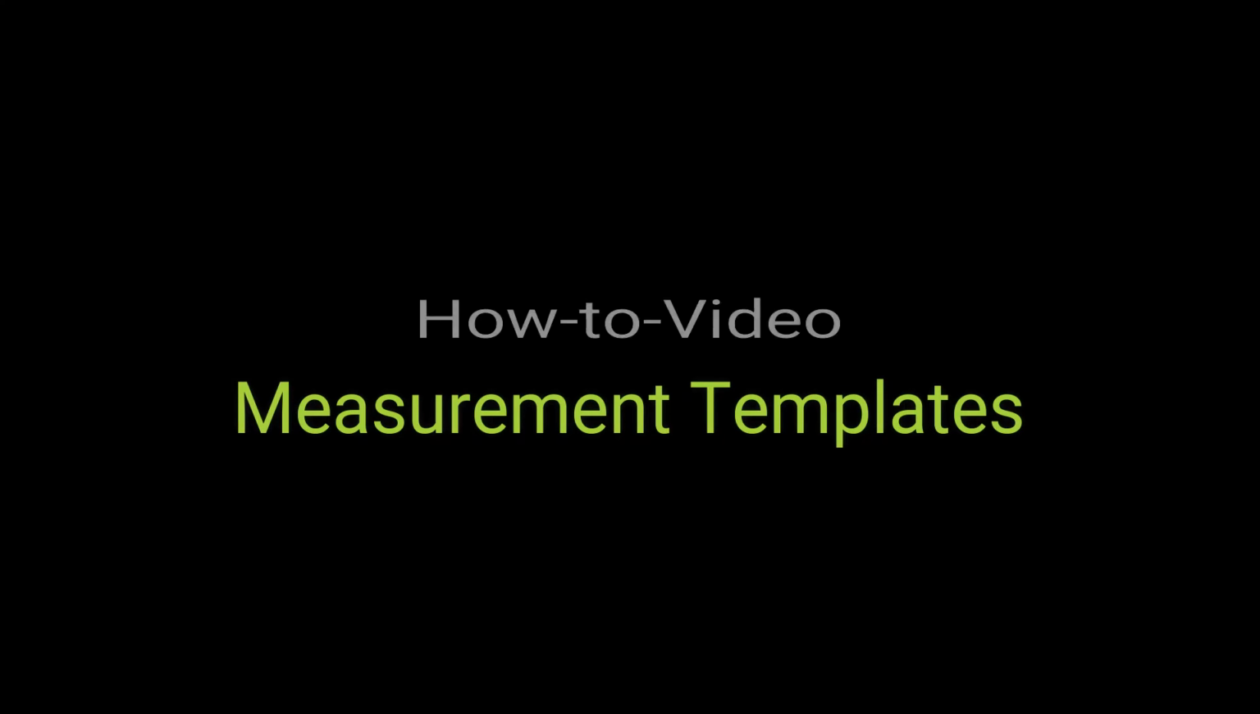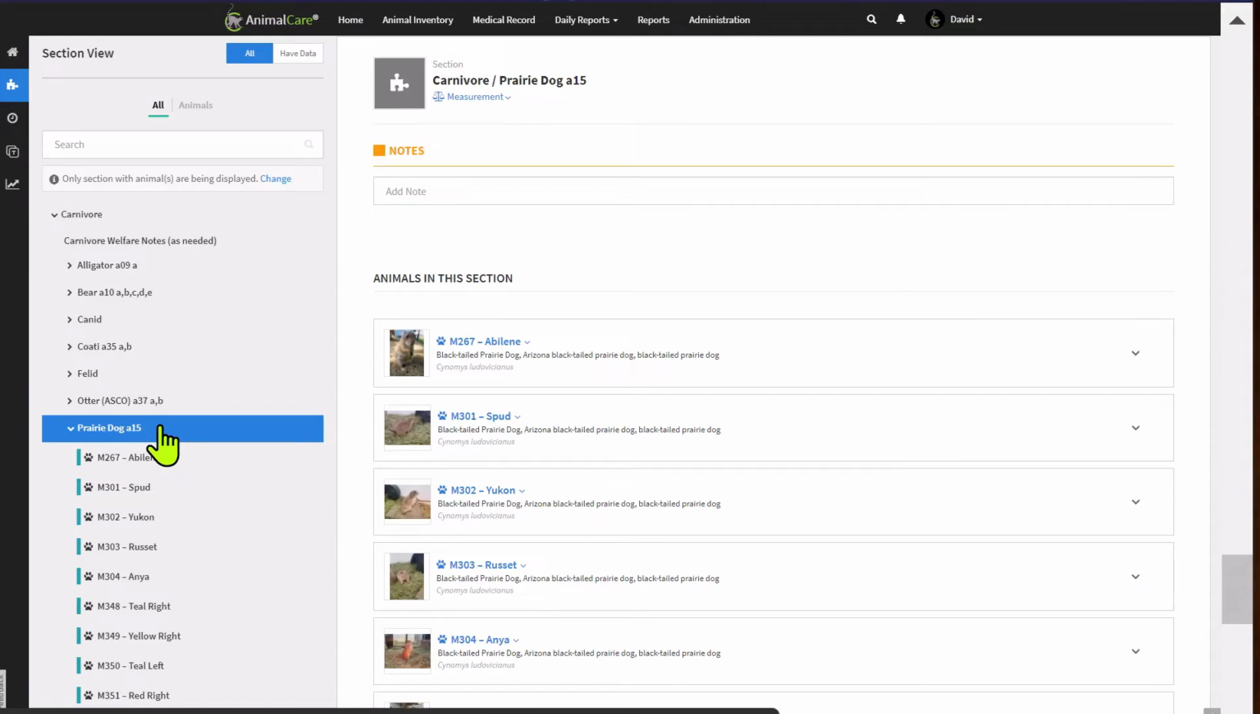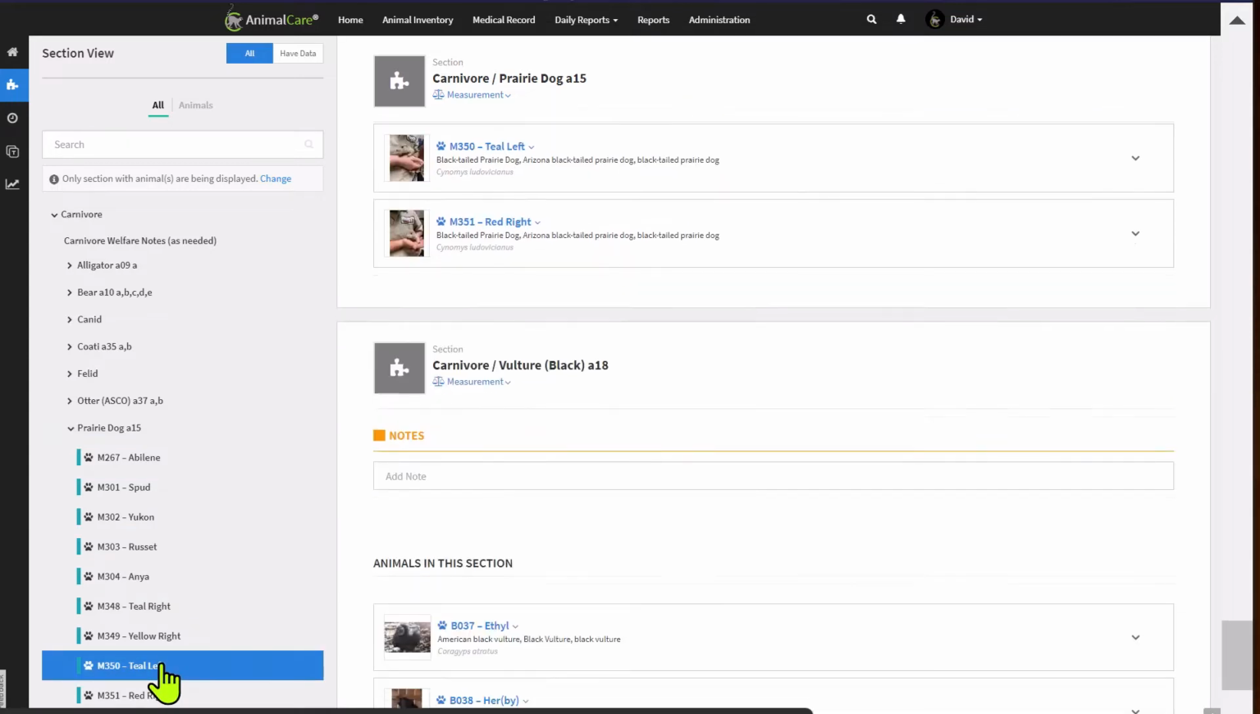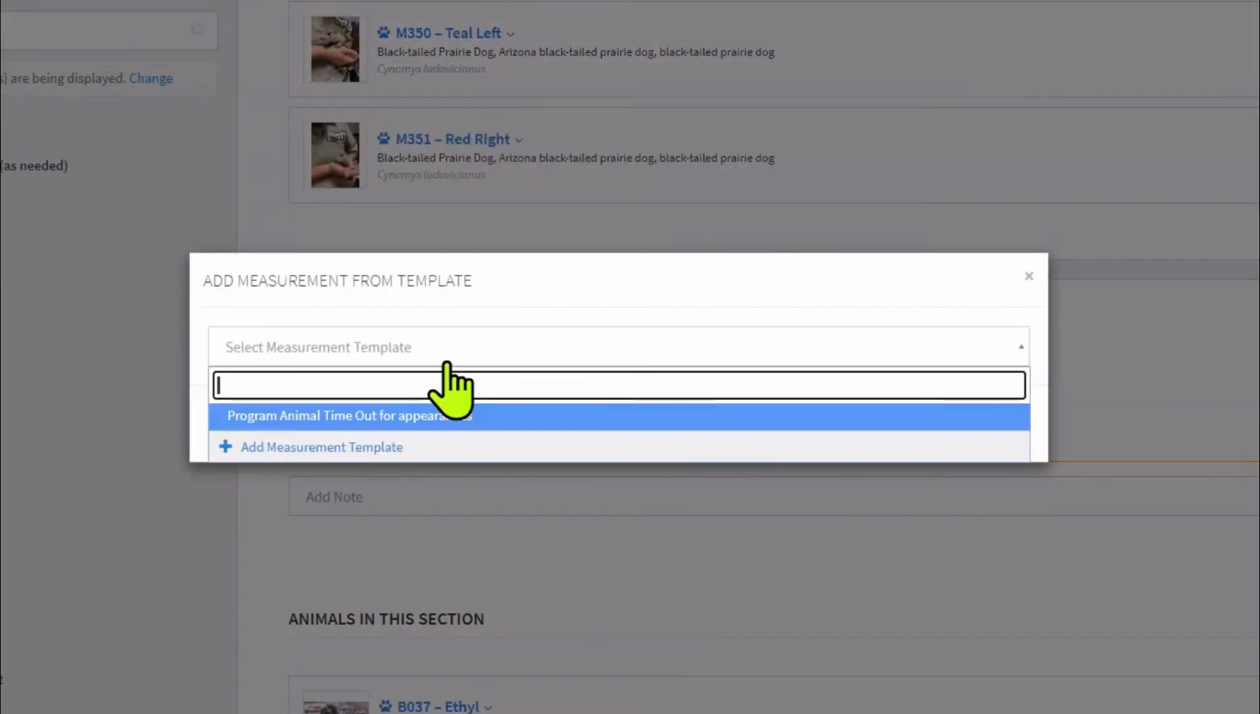Measurement templates. Measurement templates can be added throughout the software for any user that has permission. Let me show you an example of adding a measurement template from our daily report. Instead of adding a single measurement, I'm going to create a measurement template to collect multiple measurements.